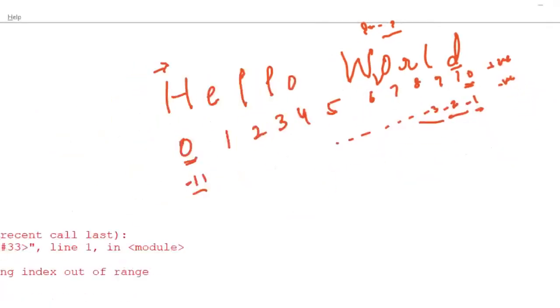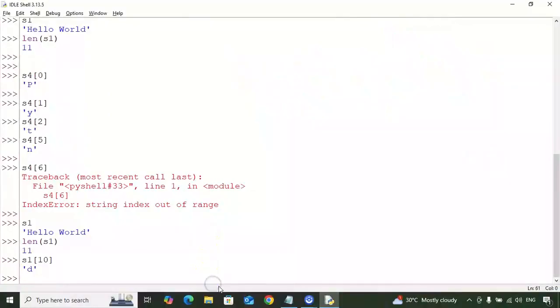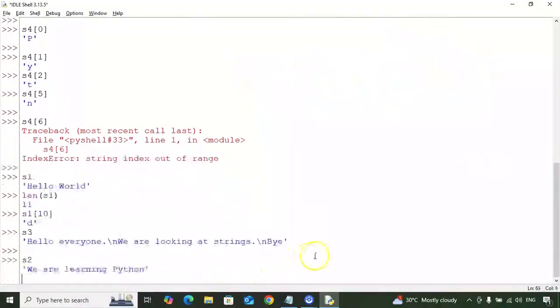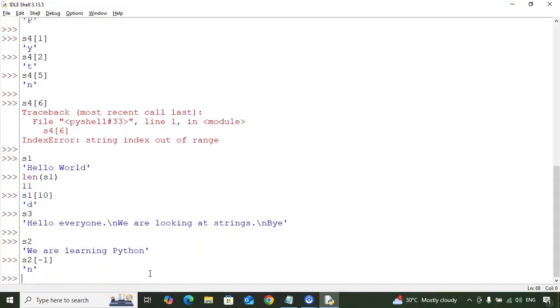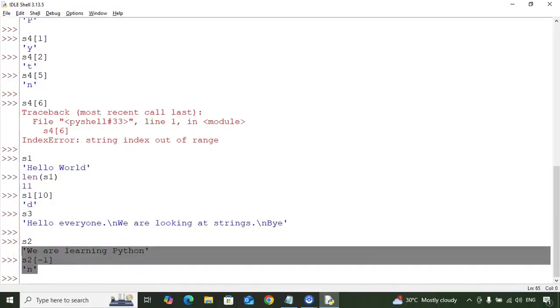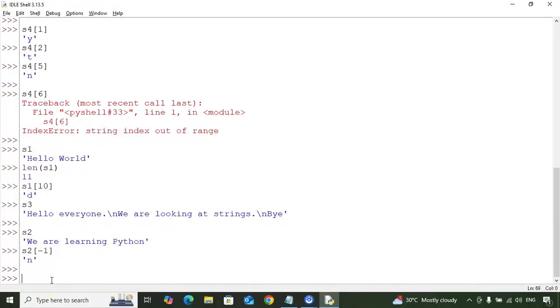Now, for example, let's take the example of S3, right? We have this, or S2. Let's take S2 for simplicity. We are learning Python. Now, we can find out the length of it and then do length minus 1 and then fetch this last character. Instead of doing that, straightforward, we can do S2 of minus 1 to fetch the last character, which is n. See? Okay? And then S2 of minus 2 to get the second last character. Tell me what it will be. It will be O, right?